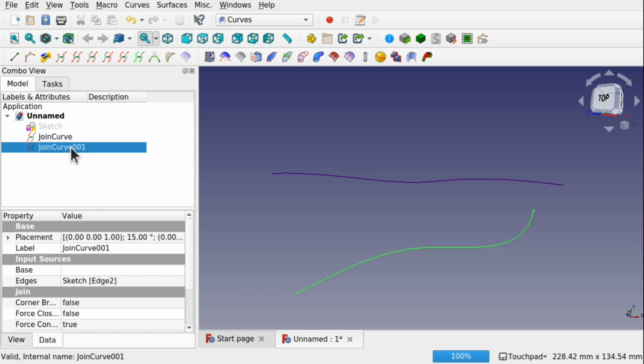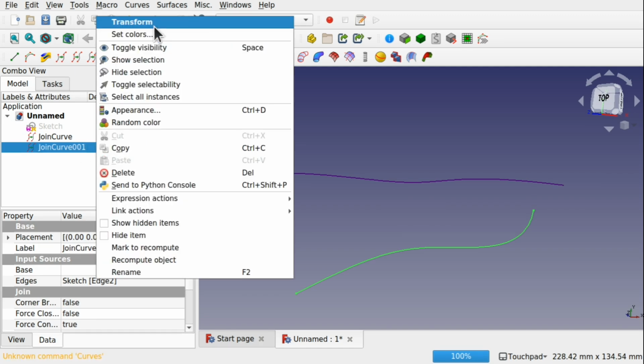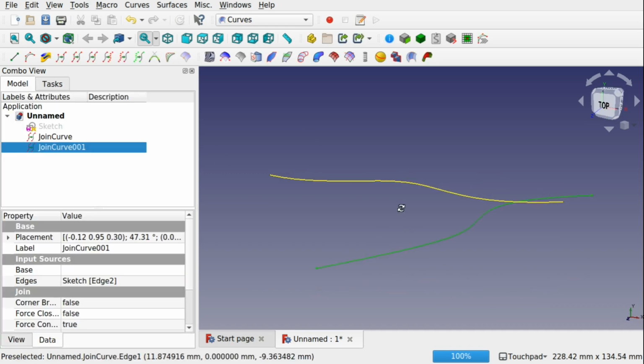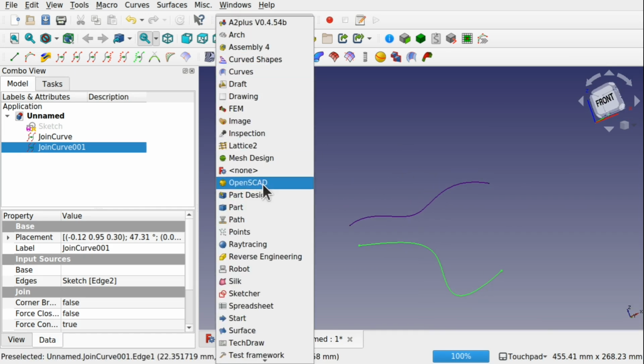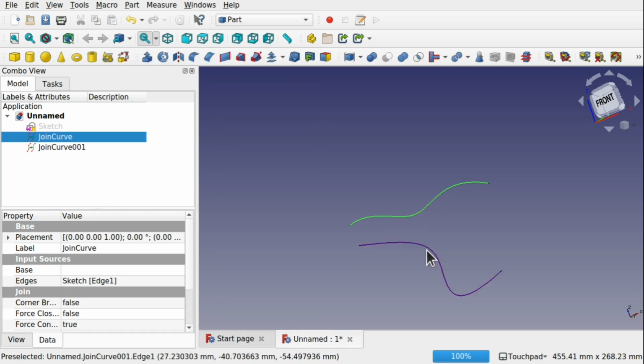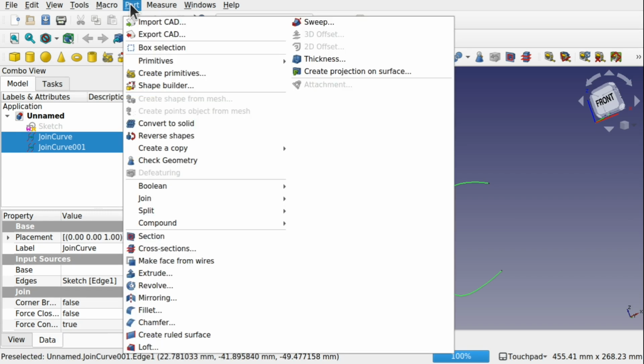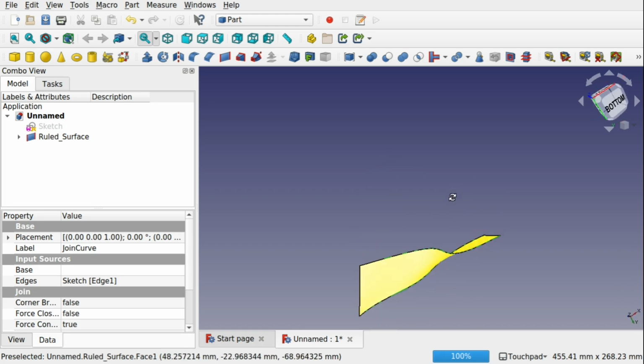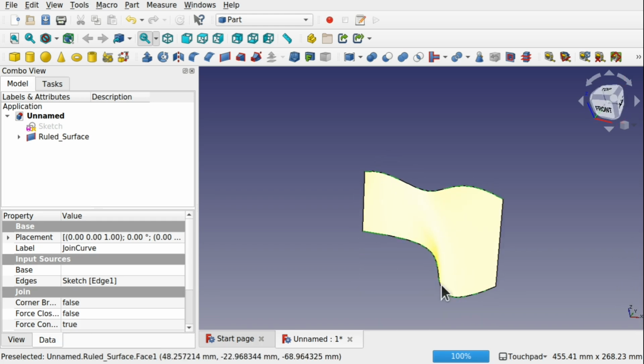Let's give us a bit more space. There we go. So we've got our two curves sitting there. I'm going to create a surface across here on the part workbench and create our surface between this one and control click this one and use a ruled surface, also available from part, create ruled surface. You can use a loft if you so desire, but I'm going to use a ruled surface across those.